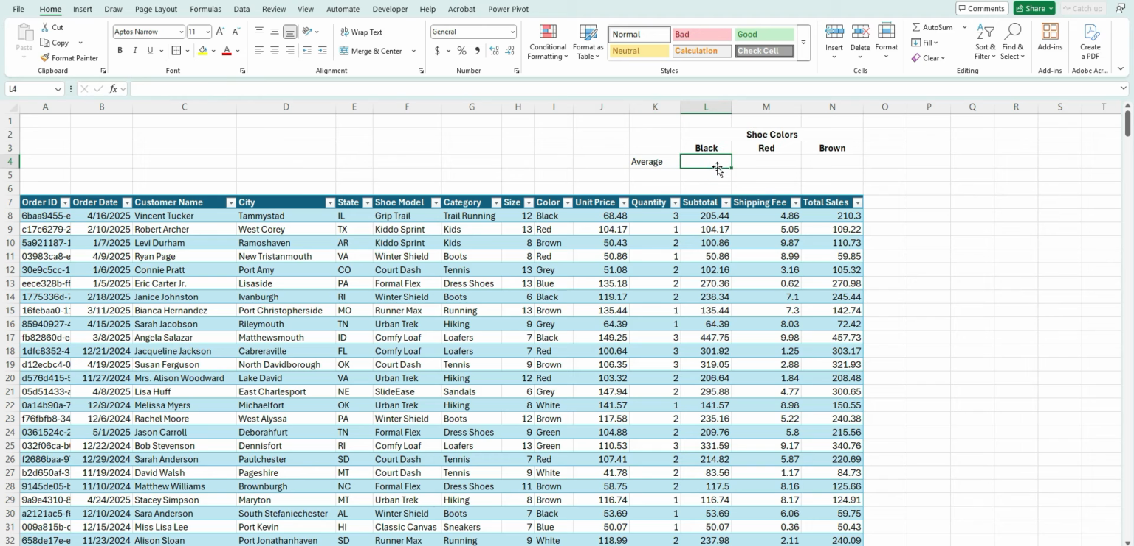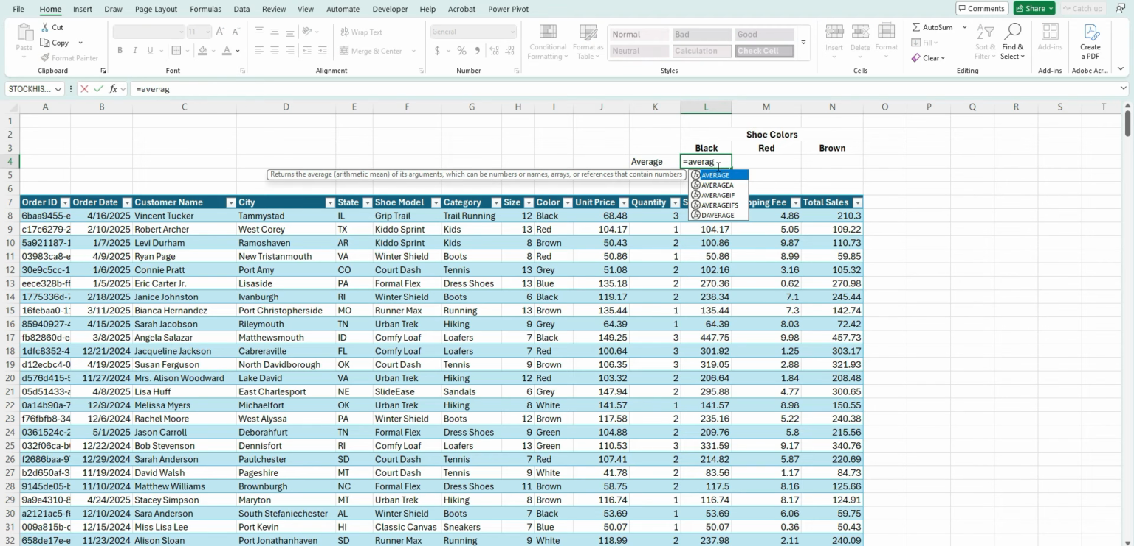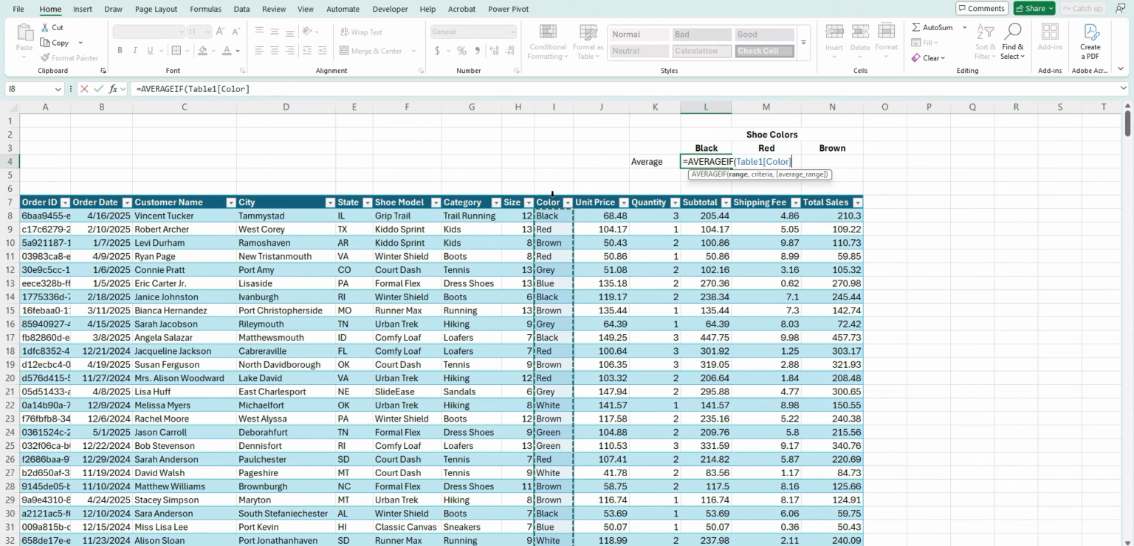And I'm going to use the AVERAGEIF function to do that for me. So I'm going to type in AVERAGEIF, which allows me to set a condition. So for the range I'm going to evaluate, it's going to be this color field. So I'm going to correctly reference that by referencing the table and the color field. And for the criteria, I'm going to reference this value here. And the average range is going to be my total sales field.